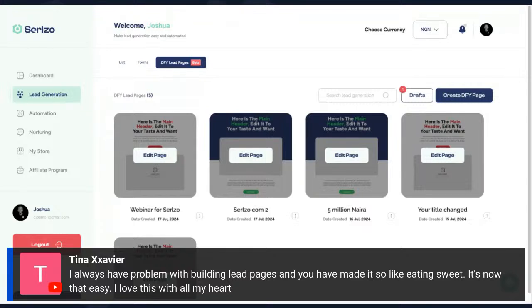Can you pay for Facebook ads? Somebody's asking another question. No, Selzo doesn't own Facebook, right? So if you're running ads, it's going to be directly on Facebook, and you pay for your ad directly on Facebook, not on Selzo. Selzo is not like Facebook ads. Facebook is owned by Mark Zuckerberg, not Selzo. So that's it.